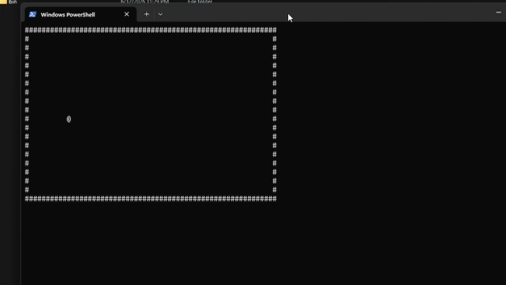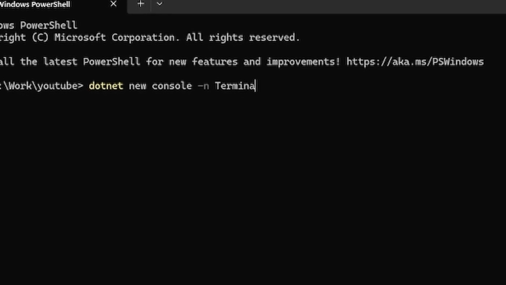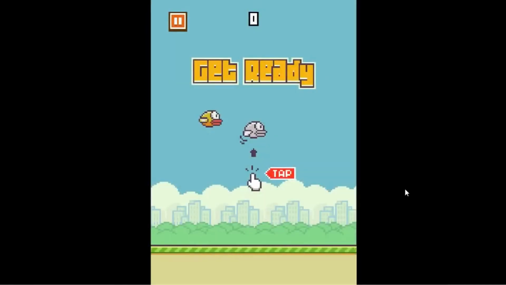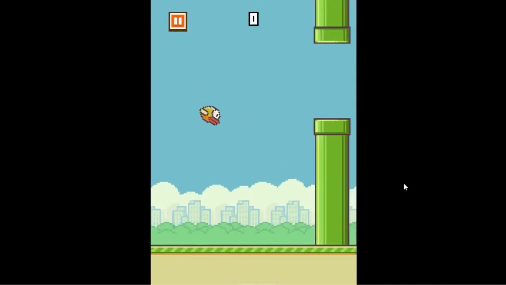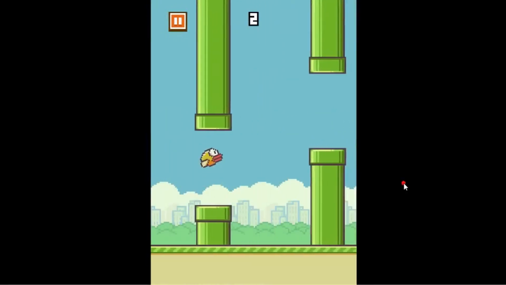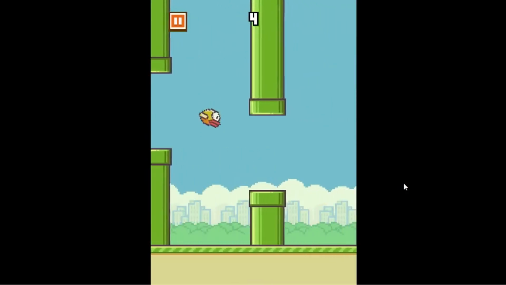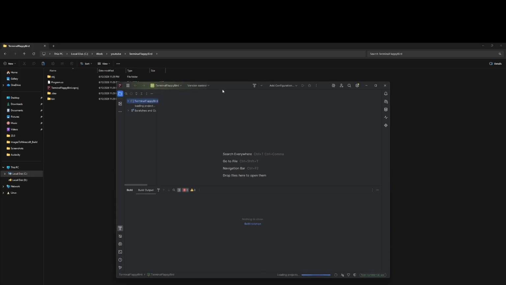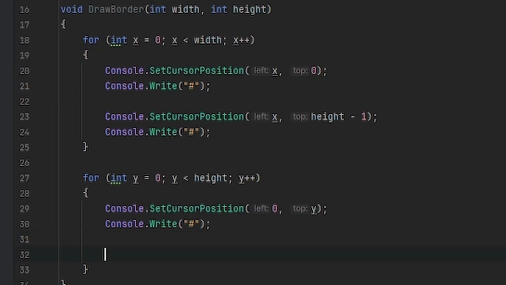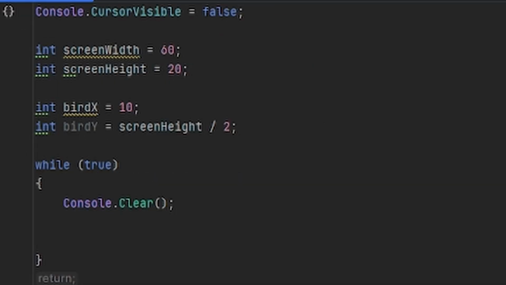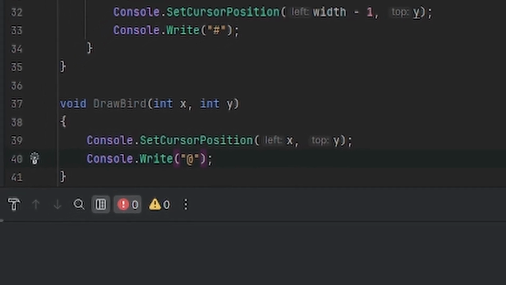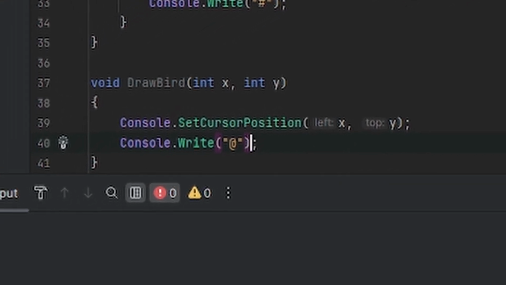One single symbol. First, I created a regular C# console app. Why C#? Because for a small console game like this, it works perfectly. It starts quickly, it's comfortable to write, and you can work with the terminal right away without too much setup. The first thing I needed to do was create the game field. I set the width, the height, drew a border, and placed the bird somewhere on the left side, around the center. At first, the bird was just a symbol, something like an @ sign.